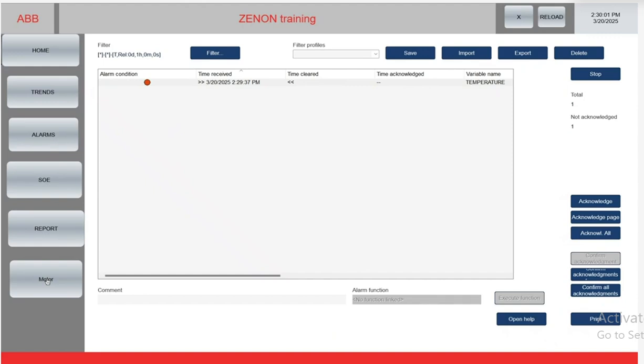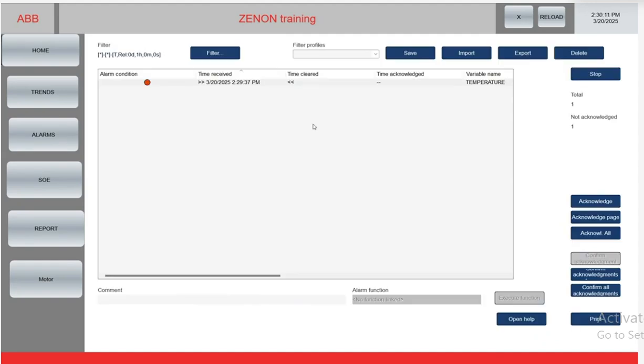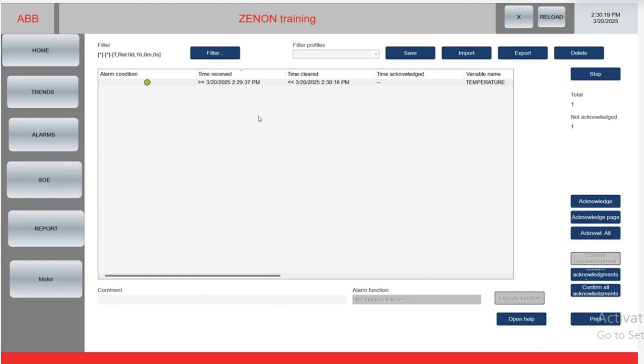Any doubt? The alarm is still active. So I'll just make it 10. So you can see the color has been changed because the alarm is cleared. Fine.